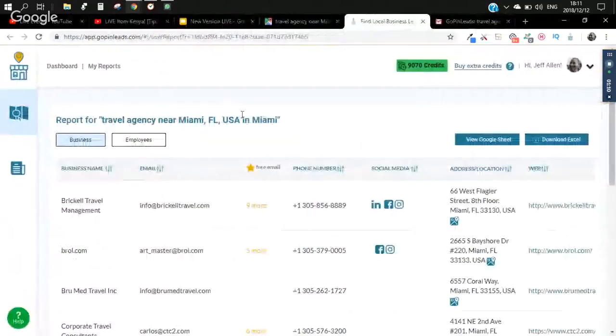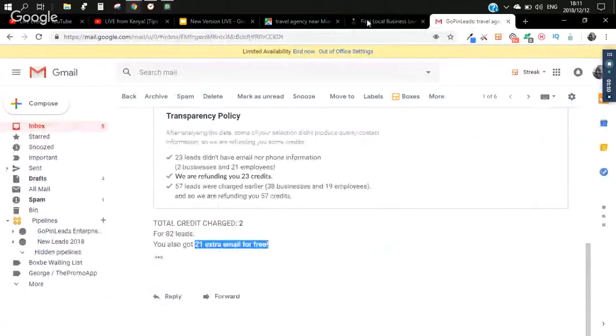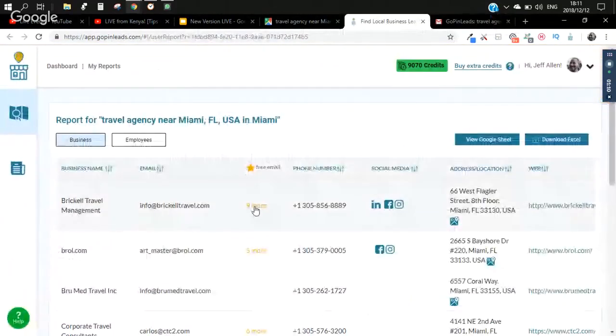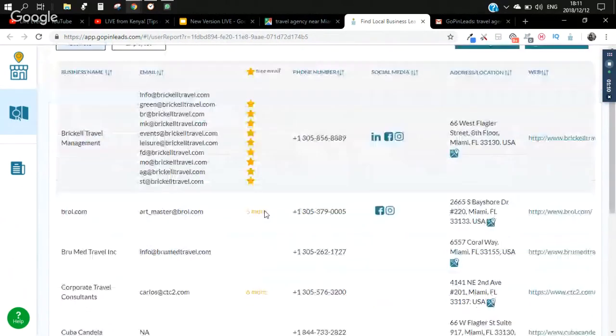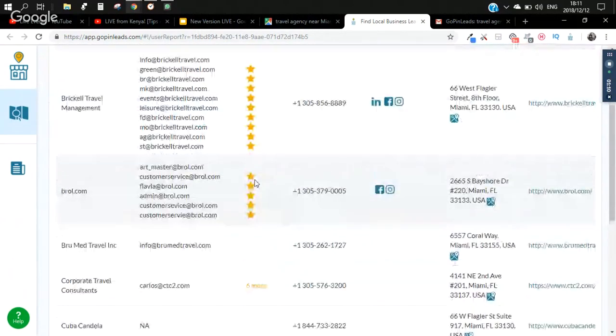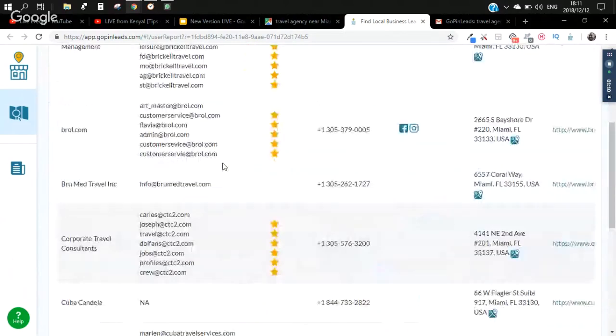You can see that it's loaded up. And here you'll see that free email section that I was talking about. Here it says you get 21 extra emails for free, and this is where it comes in. By clicking, you can see a ton more email addresses for this same business, Brickell Travel Management in this case. Going down to the others, you can see more email addresses for the rest of their employees in this business.